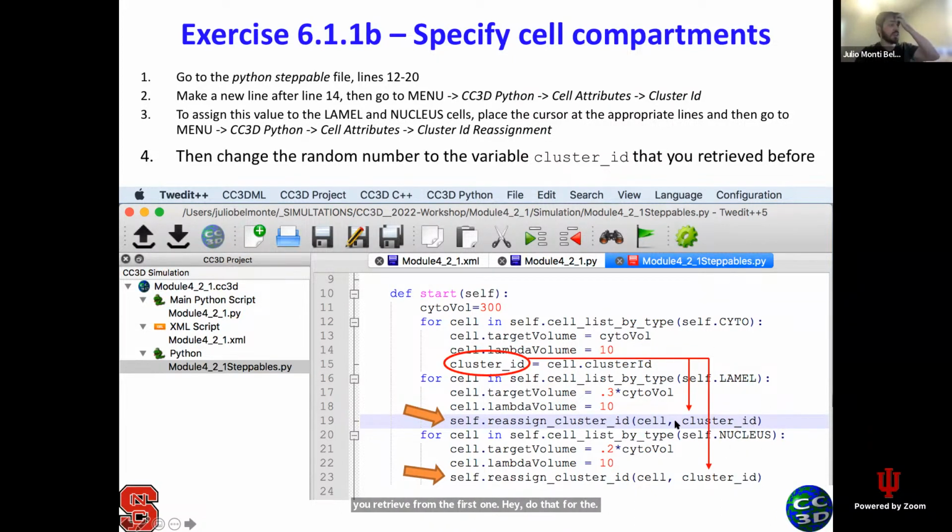When you do that, you're explicitly telling CompuCell that the lamellipodia will have the same cluster ID as the cytoplasm, and that the nucleus will have the same cluster ID as the cytoplasm. So all those three cell types will have the same cluster ID.